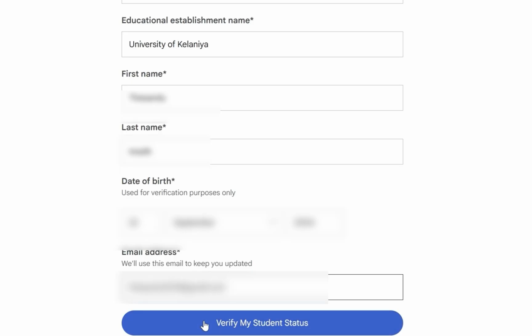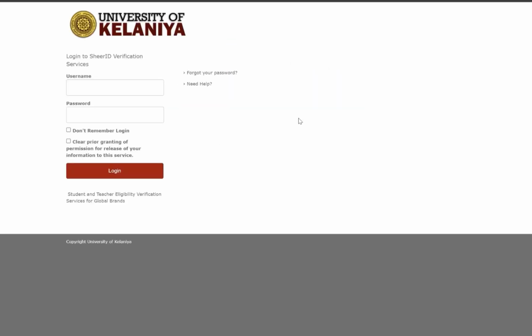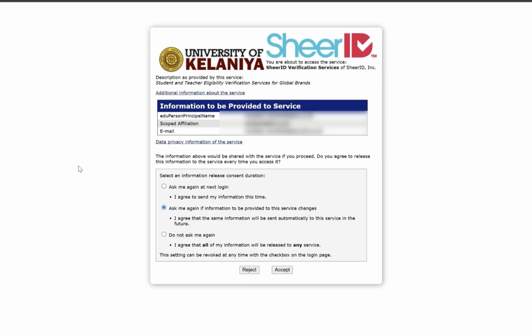Now, click Verify My Student Status. You will be prompted to verify using your institution's credentials. Click Sign into my academic institution. Log in with your university username and password. On the consent screen, read the terms, choose your consent duration, and click Accept.